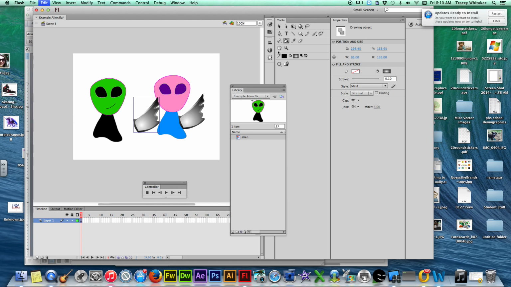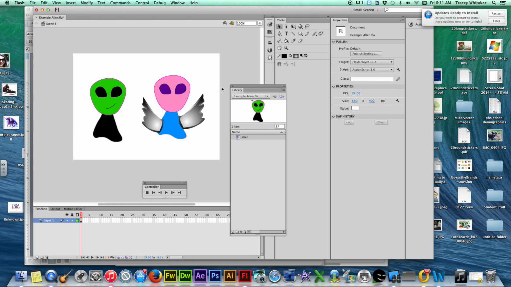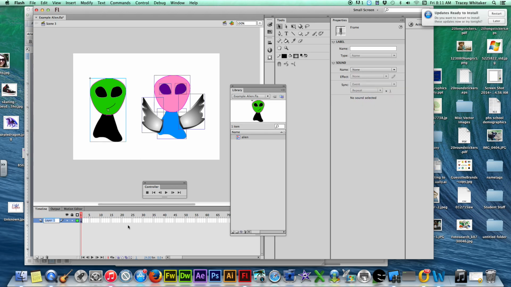So I want another set of wings on the other side, so I just hit Command C as in cat, and then Command V as in Victor to paste it, and I'm going to use the free transform tool to basically flip it, and bring those wings over there. And I'm pretty satisfied with that. So I'm going to rename this layer Alien plus Friend.